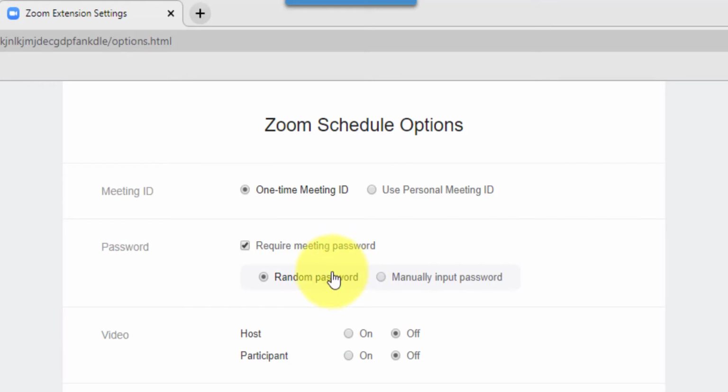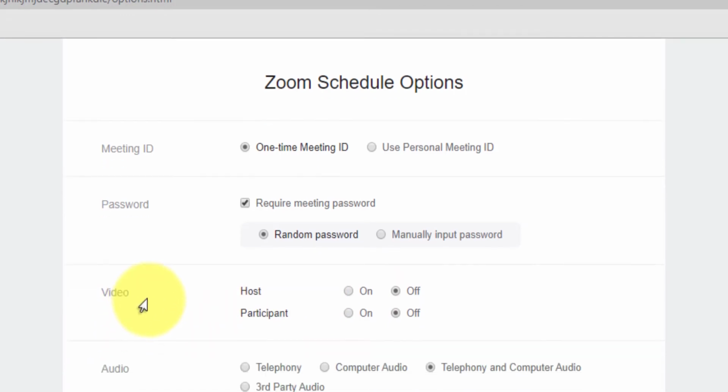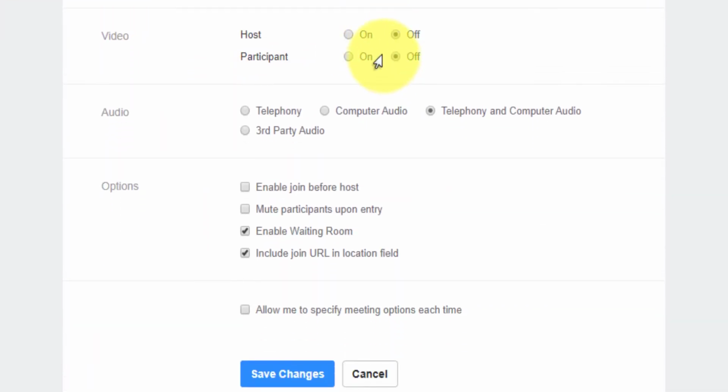We'll take a look. When it starts, do I want the host's and the participants' videos to be on? I'm going to say off when it starts. They can choose to add it if they want. How do they get the audio? Do they call only through a phone number that will be given to them, through a computer, or either way? Okay, so our third-party audio, I don't mess with that. I just say telephone and computer audio.